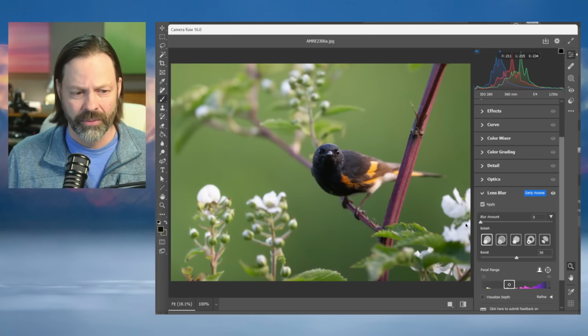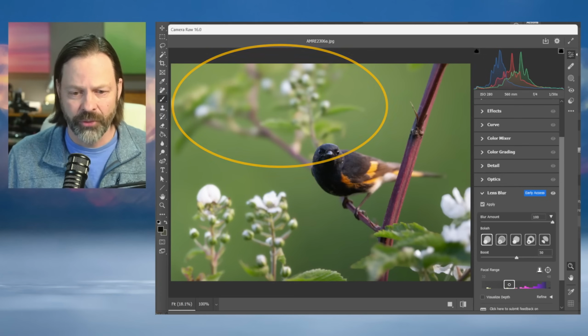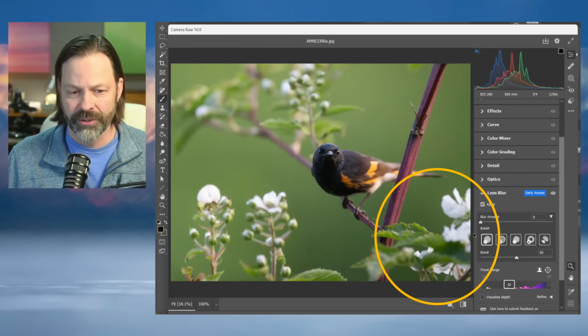That's 0. And that's 100%. Let's just focus on the background real quick. Let's just focus back there. 0, that's the original. 100%. Let's look at the lower right. Original, look at the flowers become blurred out.